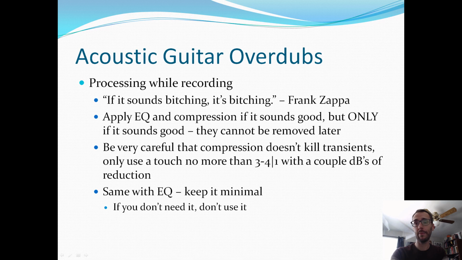Same with EQ. You want to keep it minimal. Generally, what you're going to do is use it to high pass out ground hum, so around the 50 to 60 hertz range, and then to scoop things out of the 300 hertz range, and maybe to boost around the 10K, depending on what instrument you're working with. But keep it minimal. Don't add 12 dB of gain or cut at all. Let the mixer deal with that. And honestly, if you don't need it, don't use it.